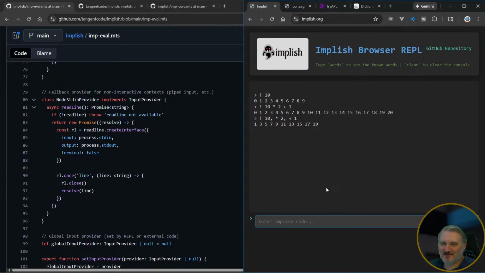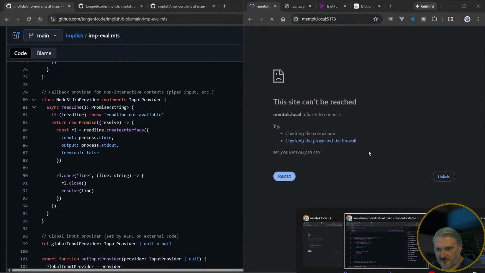But why do you want to do this everywhere? Probably not. So that's the first thing I want to fix. I actually have a version of this running locally. My Mac is called Mentalk, after the Great Mind Taker. Oh, it's not running. So let's fix that.